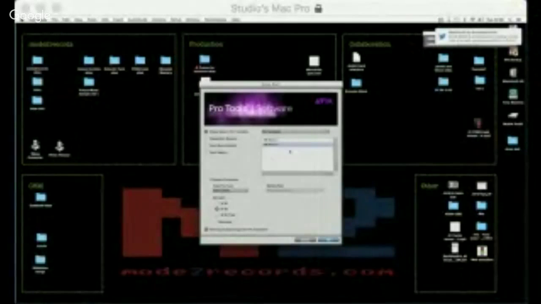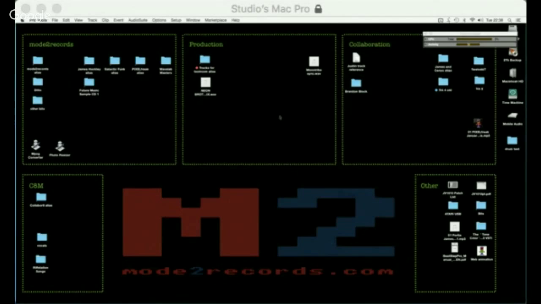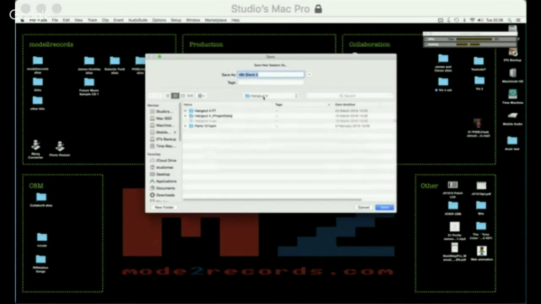We're going to flip back to the main screen now, like this. And here we're going to open a Pro Tools session using my blank template. And we are going to call it, we're going to go back here.